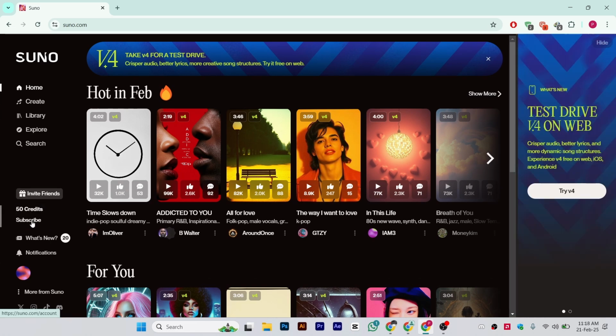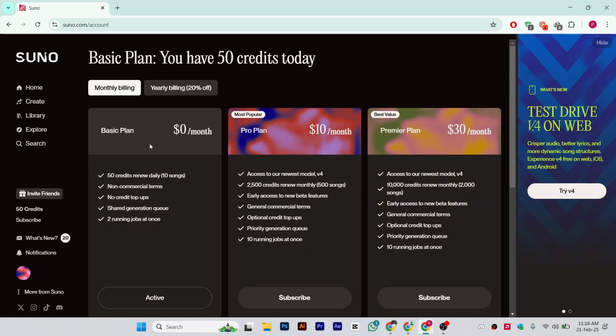Once you're logged in, I just click on this subscribe icon, and you will see all the plans: basic plan, pro plan, and premier plan. They have different rates. One of them is free and the other two are paid. And talking about whether we can use the songs on YouTube or not, here you can read what you will get with each plan: the basic plan, the pro plan, and the premier plan.